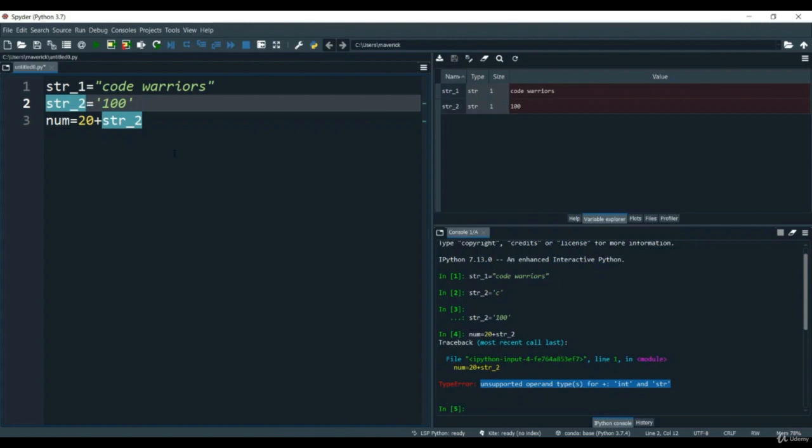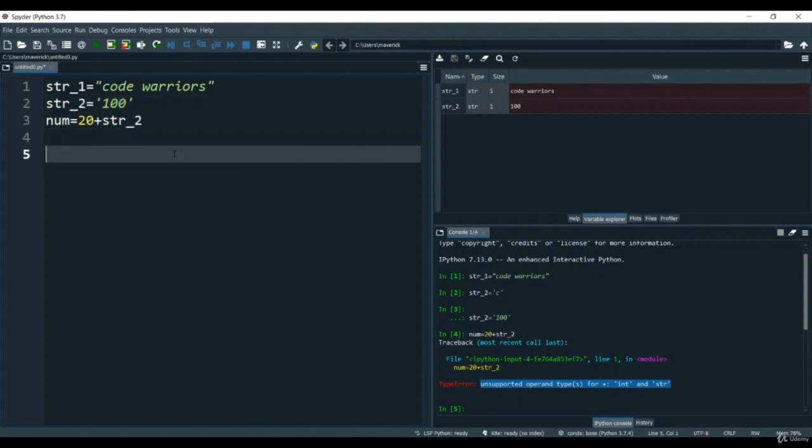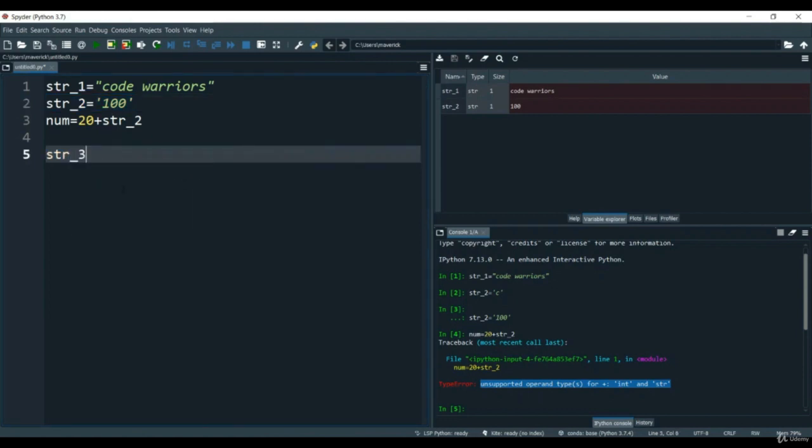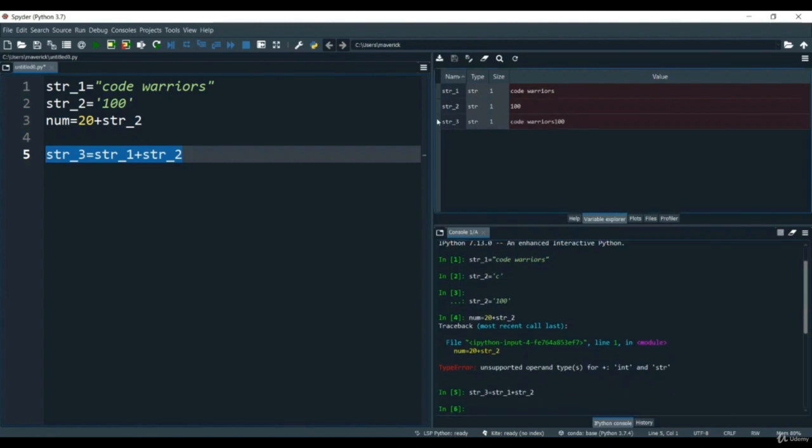So now let's talk about concatenation, as most of you couldn't understand what concatenation is. Concatenation means adding two strings. Like here we have one string, Code Warriors, and another string is 100. Now if we want to add both strings, how are we going to do it? Let's make another variable, str3. All we have to do is write str_1 plus str_2 and run it, F9. Now you see the string 3, here in the variable section, is Code Warriors 100.